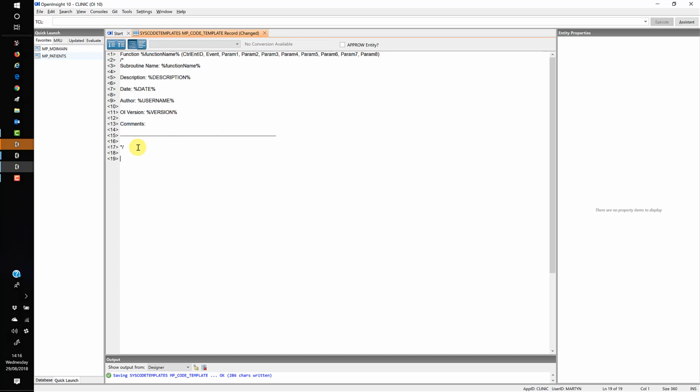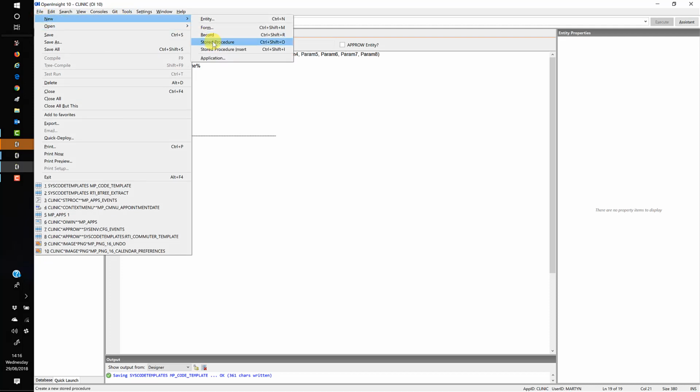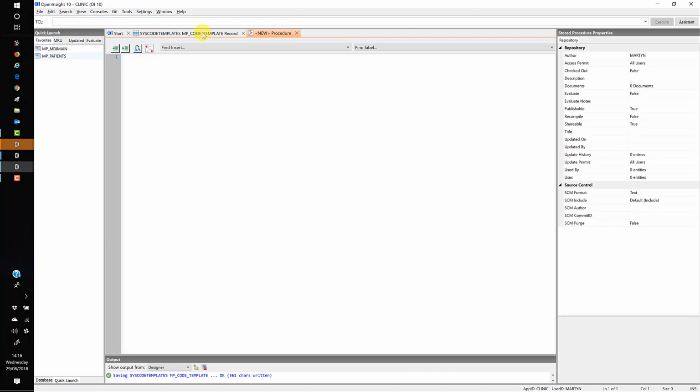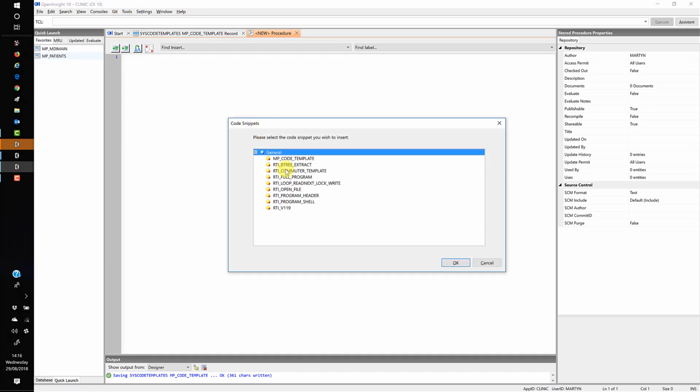So that would be like our header, and then if we wanted to, we could have some declarations here. So declare a function MSG if you're using MSG a lot, and you can go on and put whatever else you want into there. So if I now go to File and Save, and we'll go File, New, Stored Procedure, and Tools, Source Code, Code Templates, and we've got the MP Code Template option there.